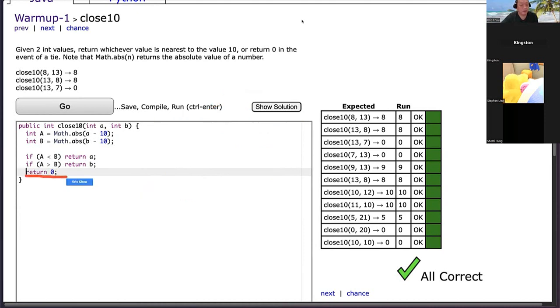But this way, you have an outside return, you guarantee every single condition will have a return. So that would be a safer way to do programming as well.